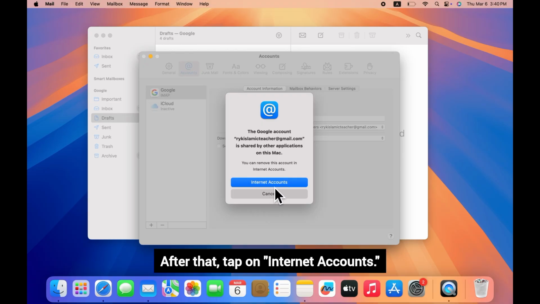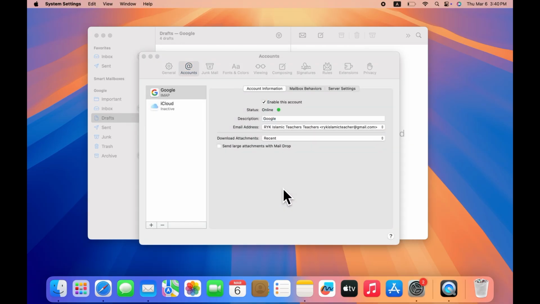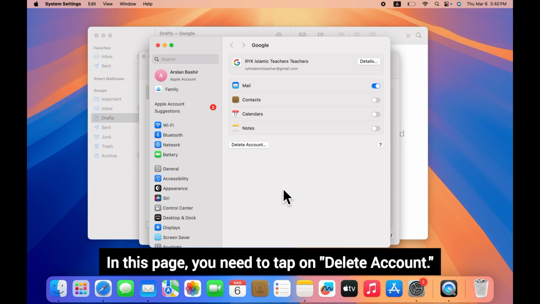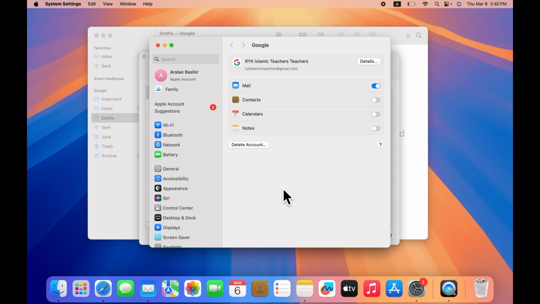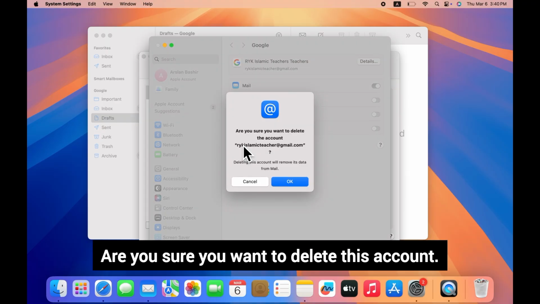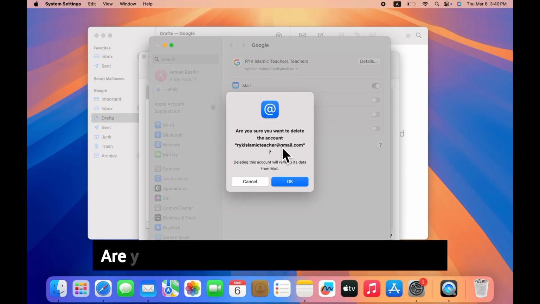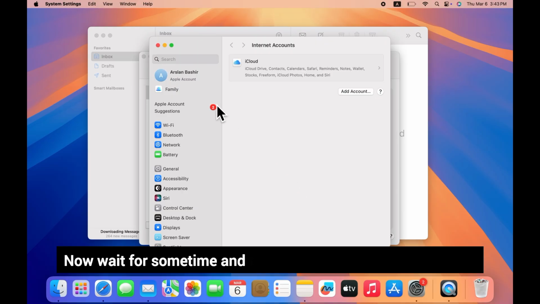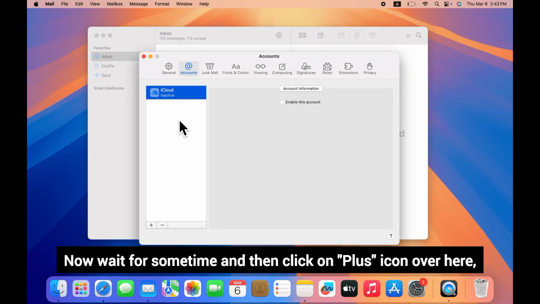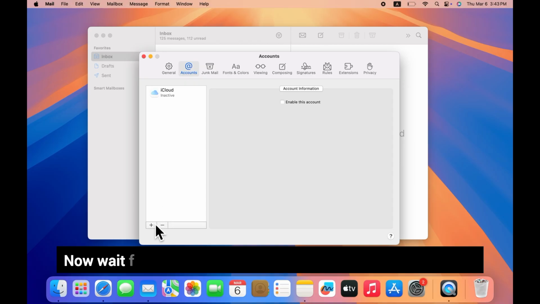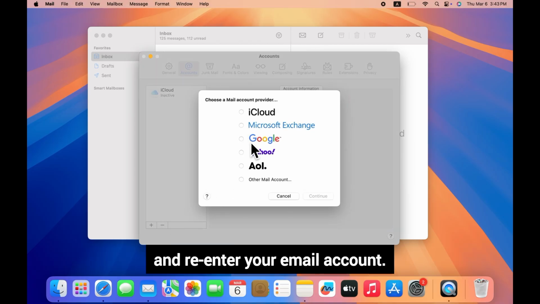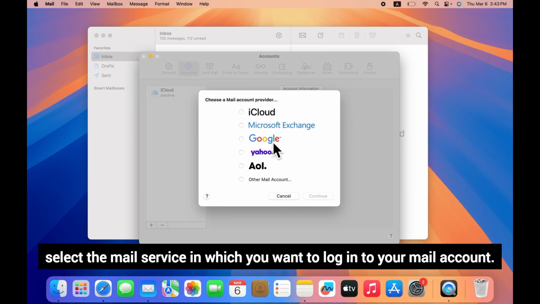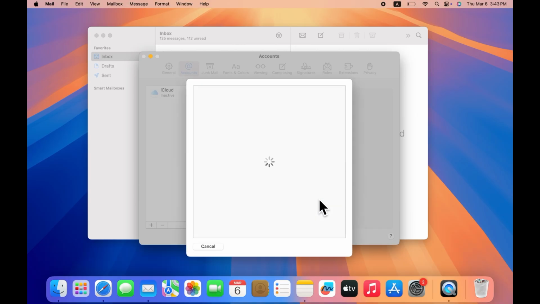After that, tap on Internet Accounts. In this page, you need to tap on Delete Account. Are you sure you want to delete this account? Tap OK to confirm. Now wait for some time and then click on plus icon over there and re-enter your email account. Select the mail service platform in which you want to log into your mail account.